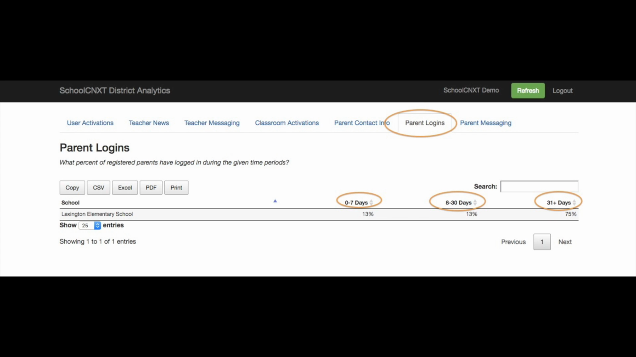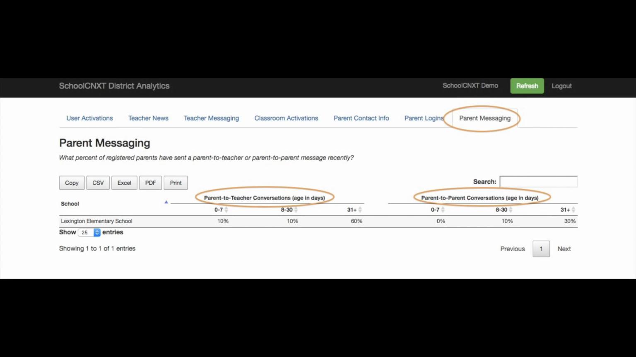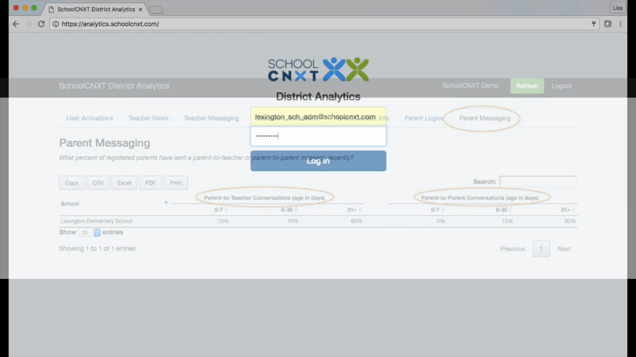The Parent Logins tab shows the percent of registered parents who have logged in during the given time periods. The Parent Messaging tab shows the percent of registered parents who have sent a parent-to-teacher or parent-to-parent message. Unlike the Teacher Messaging tab, parents aren't listed out. Each parent is put into one of the time buckets based on the most recent message sent.